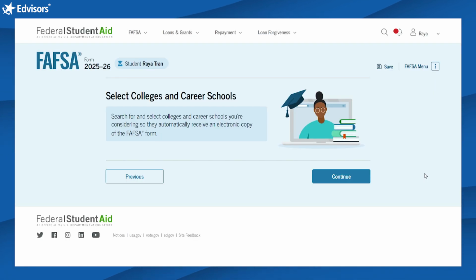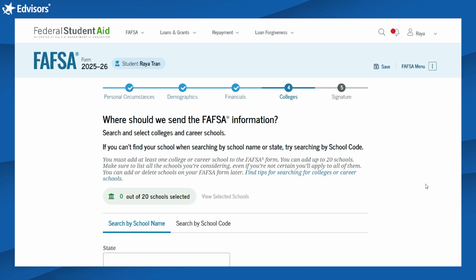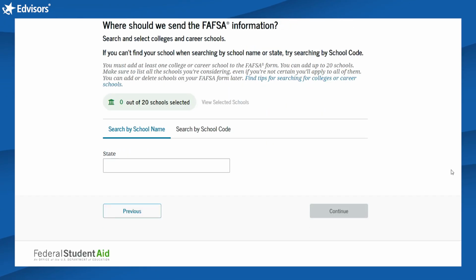Now you're going to get to your school list. Your FAFSA school list are all the schools you would like to receive your FAFSA information. This information will be sent to your schools, and your school is the one who will create a financial aid package or a financial aid award in order for you to attend their school.